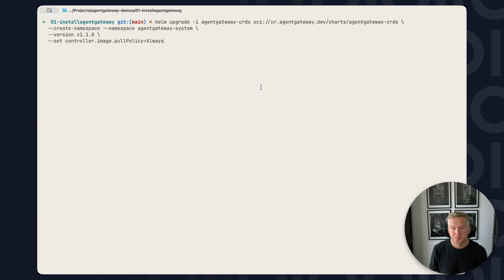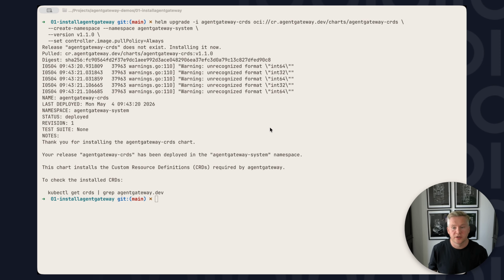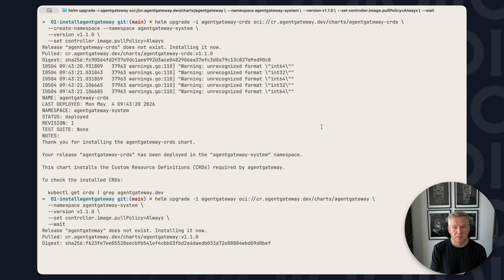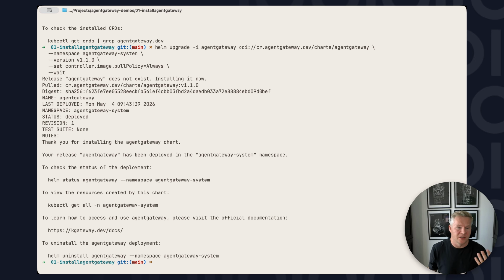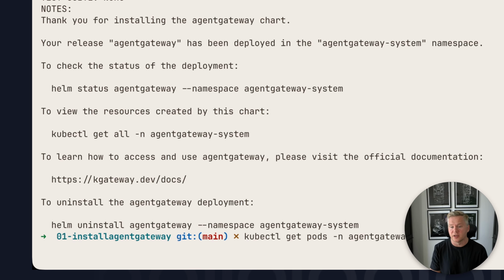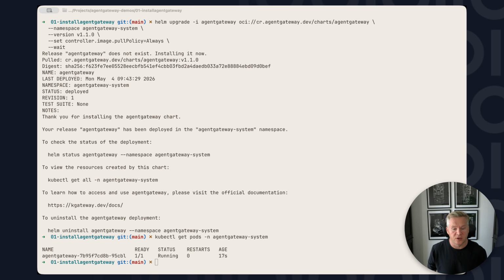Just clear the screen. And then after that is complete, we're going to use Helm once again to install the control plane and the data plane. And in really those three steps, we have Agent Gateway running inside our Kubernetes cluster. Very quick, very simple. We can validate that it's running by running kubectl get pods in the agentgateway-system namespace. And the next thing you can start doing is creating the gateways that you need to deploy.